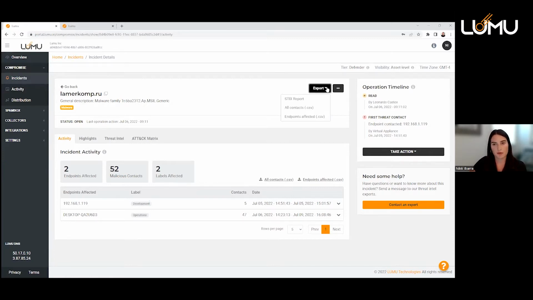This is exportable. So we have more options when it comes to exporting information from the portal. You can download the STIX report. You can download all of the contacts, how that's moving across the organization, all that information, to a CSV file, as well as all the endpoints affected. So all that information is exportable. It's downloadable for your personal information if you need that.